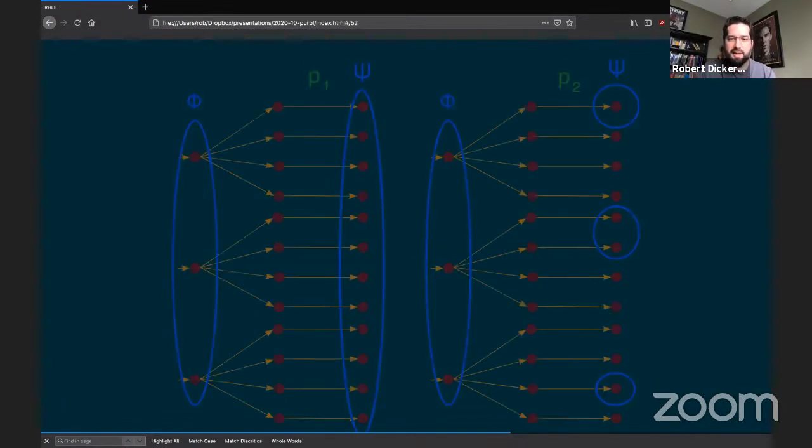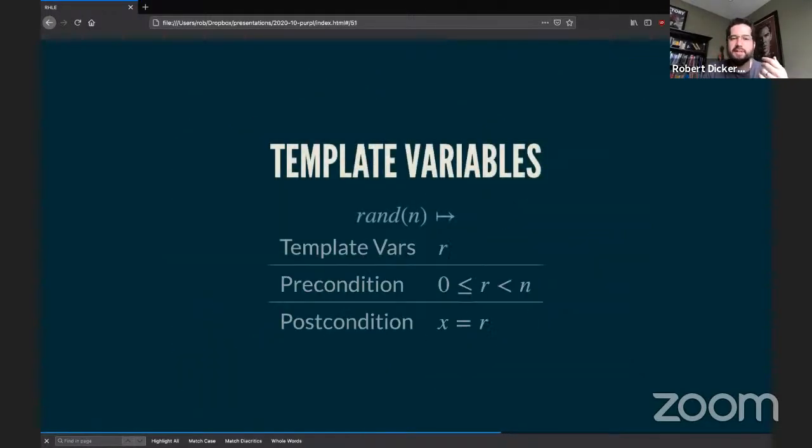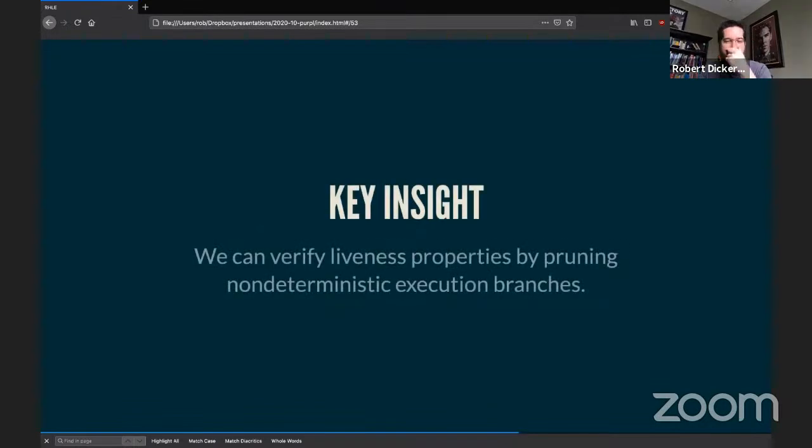I think maybe the rule fell out of my slides somehow, but we have a rule for single execution that uses these specifications in order to prove liveness properties. I actually think maybe it is coming later, so we'll get to that in a second.